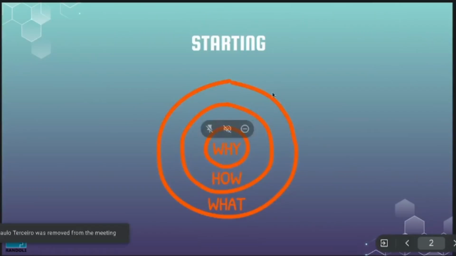Here we have the golden circle. It's a framework for understanding the core elements of an idea. And we have the why part: the reason for using anomaly detection in AIOps is to identify unusual or unexpected behavior in IT systems, which can indicate potential problems or issues.